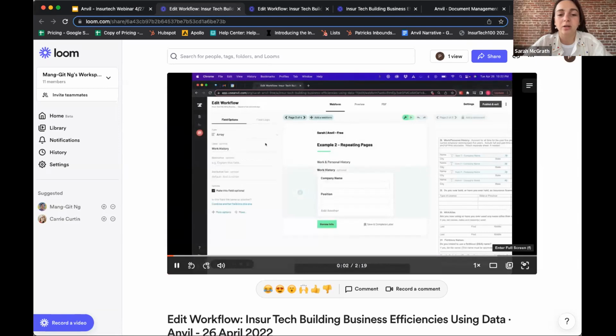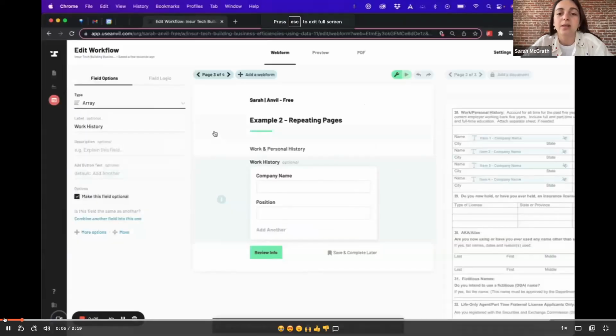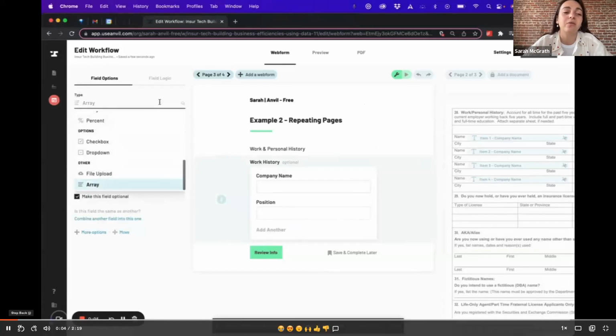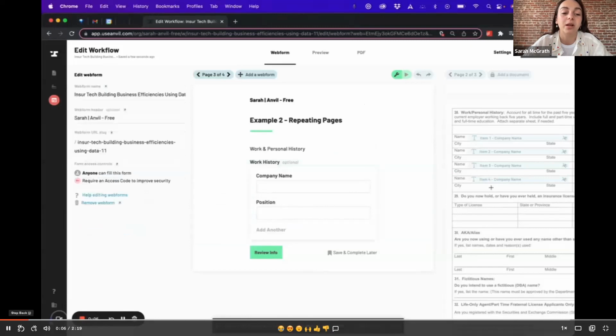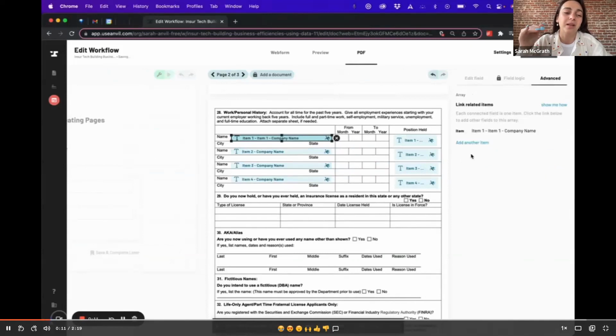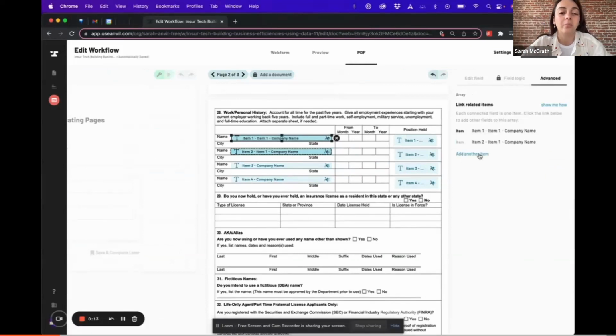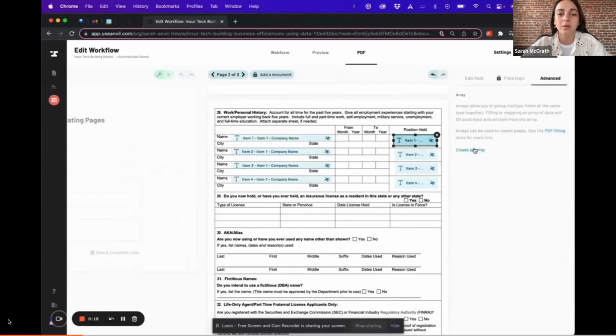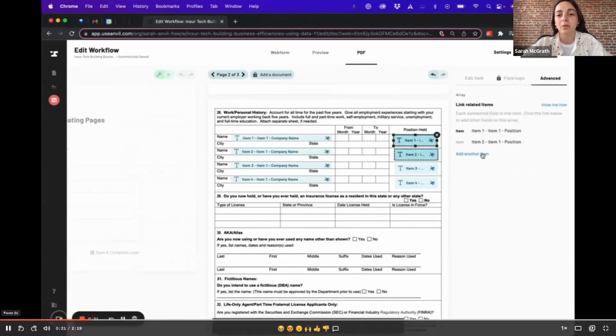Another fun feature we'll jump into is our repeating pages. Frequently you're going to see on your forms that there's information that could go past the actual PDF in terms of how many boxes are available. So you can repeat the page. And what I'm doing here is creating an array, an ordered series arrangement of connected fields. What this does is allow the user to input as much information as they need without limiting the information to only one page.